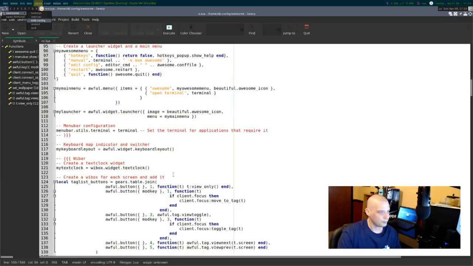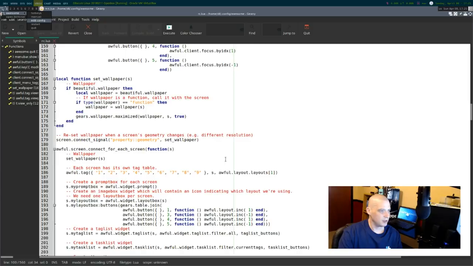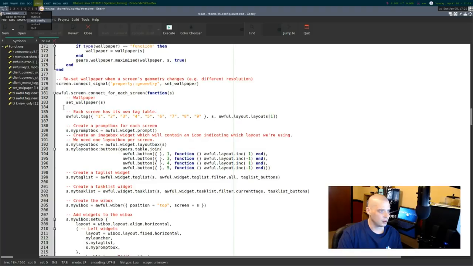Further down the config, menu bar configuration, keyboard map indicator and switcher. Let's see, Y bar, what is this? This is the text clock widget, so I guess this is our time and date here in the bar, in the panel. Moving a little further down the config, we have some wallpaper stuff. I guess this line here sets our wallpaper, that default awesome wallpaper. And a little further down the screen here.